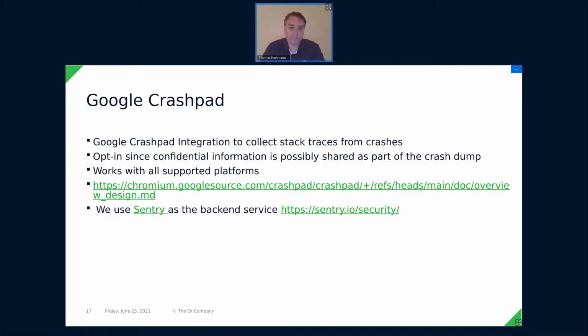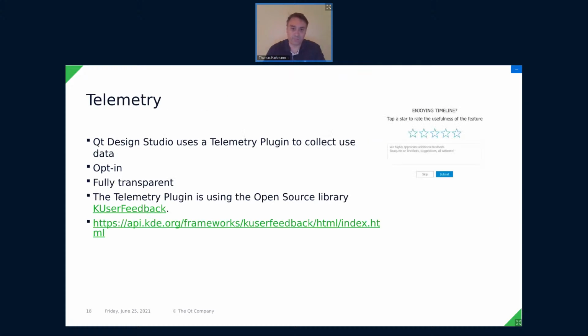Another thing we added is Google Crashpad. That collects stack traces. It's no Qt technology, it's part of Chromium, but I think it's worth mentioning here. It's opt-in because it can contain confidential data. We use Sentry as a backend service, and you can also look how it works in our source code, and part of Qt Creator. Might be worth looking into it if you want to collect crash dumps on desktop platforms.